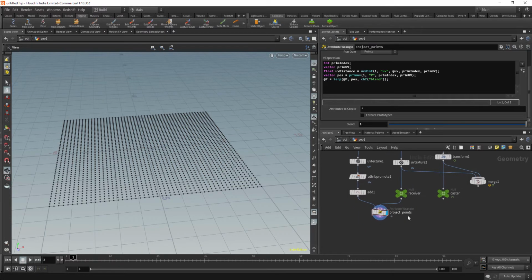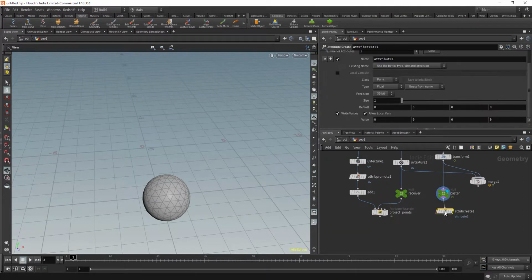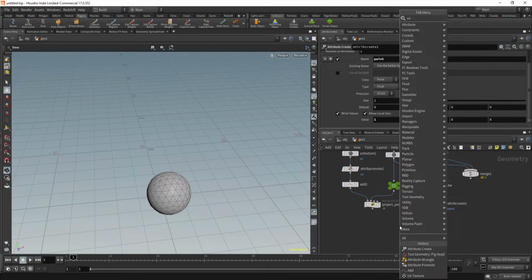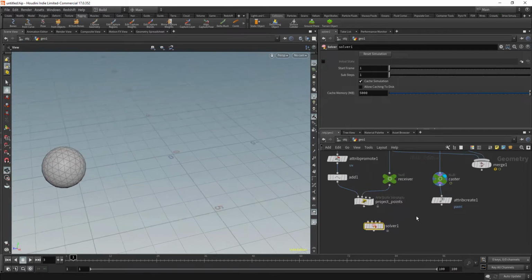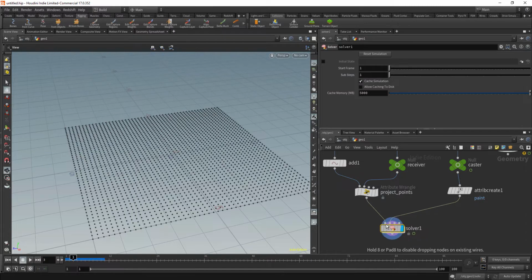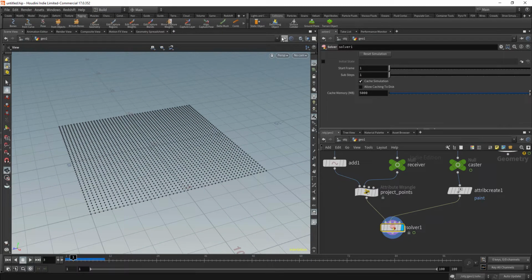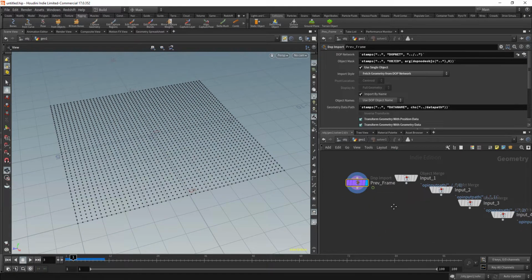All right, so for that, let's first create an attribute into the caster geometry, which is the sphere in our case. So let's attribute create. We're going to create an attribute called paint, and the value will be 1. Now we need a solver because we need the values to accumulate. Connect the points onto the first input, and this paint sphere into the second input. Before diving into the solver, I just need to pin this viewport so that we don't have any update issues. Okay, so let's dive inside.